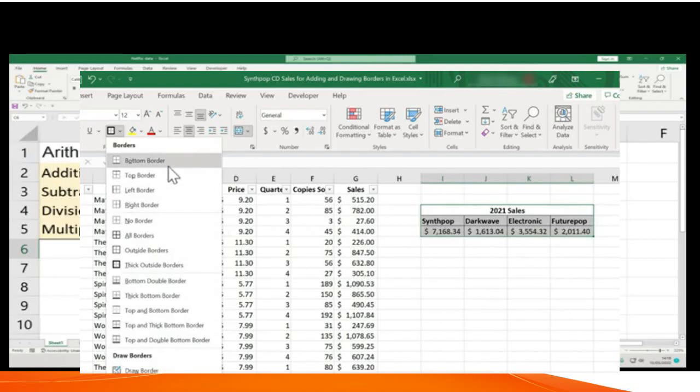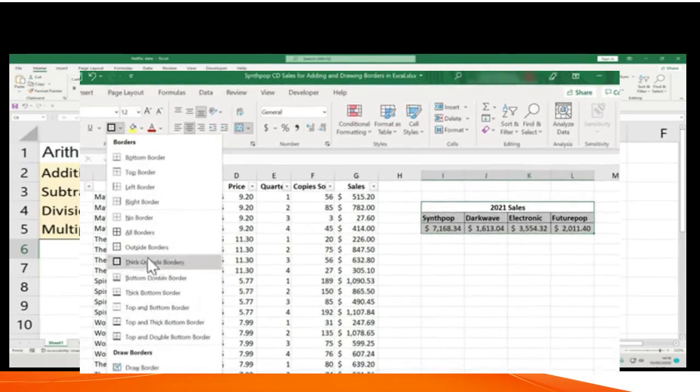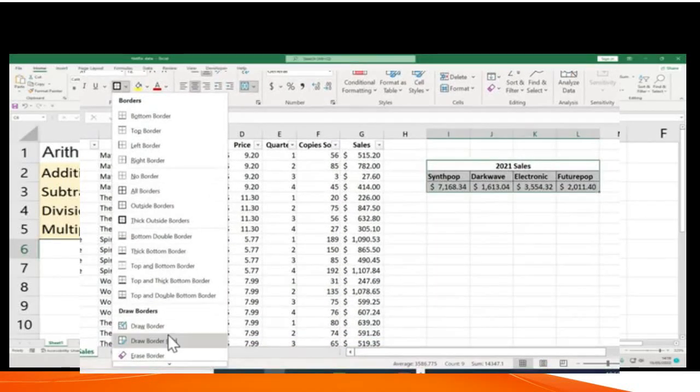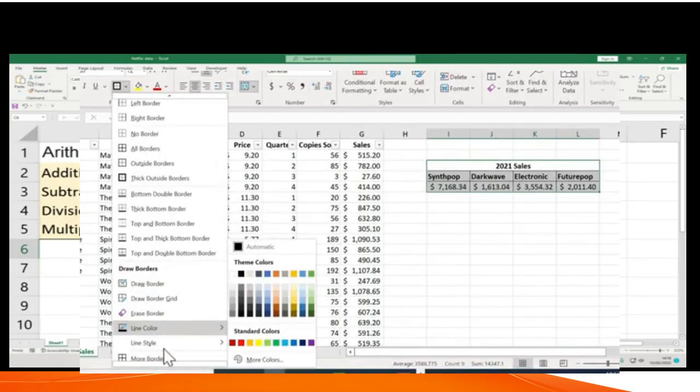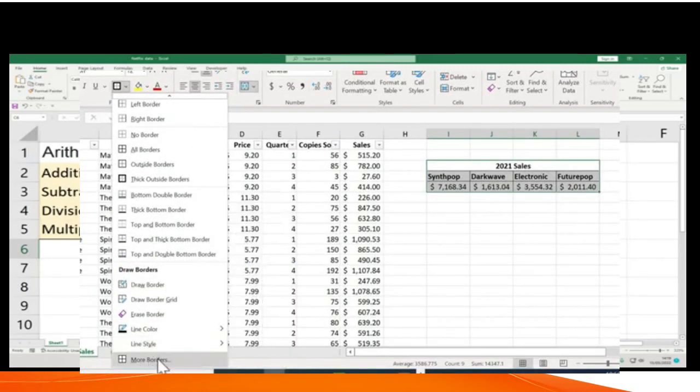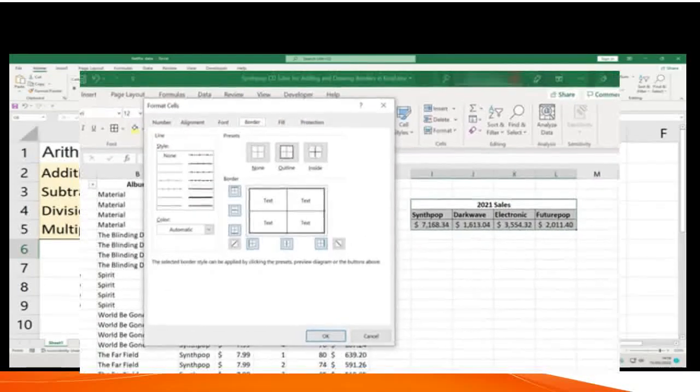In addition to these great features that we have, these are some of the most commonly used border patterns. We do have an option down here toward the bottom, and you may need to scroll all the way down where it says More Borders. If you click that, it gives you a pop-up box that you can use to select just about every aspect of the borders for the selected area.